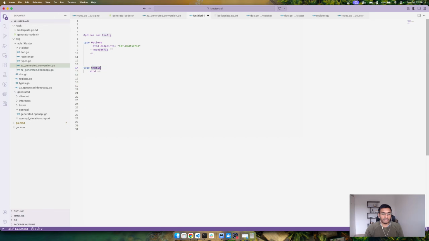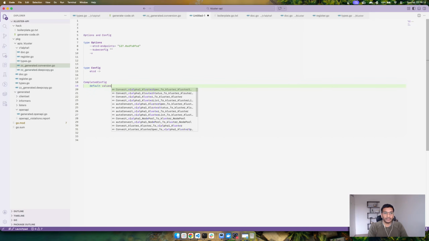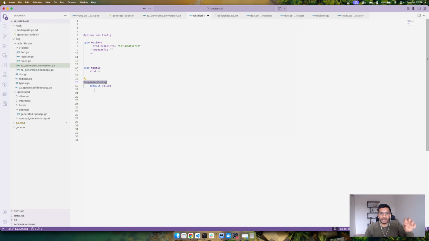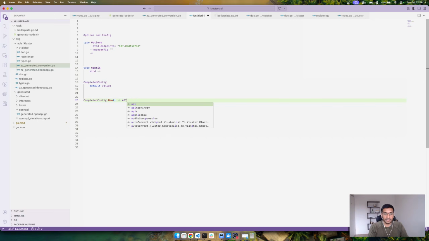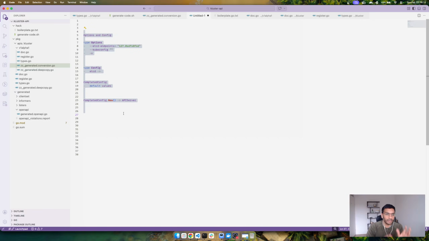So yeah, once we have config, we can basically have completed config, and completed config is nothing but config with default values added to it. And once you have completed config, there is a function called New on completed config that gives us the API server, and this is the API server that can then be run to actually run your API server. So this is exactly what we are going to implement right now.